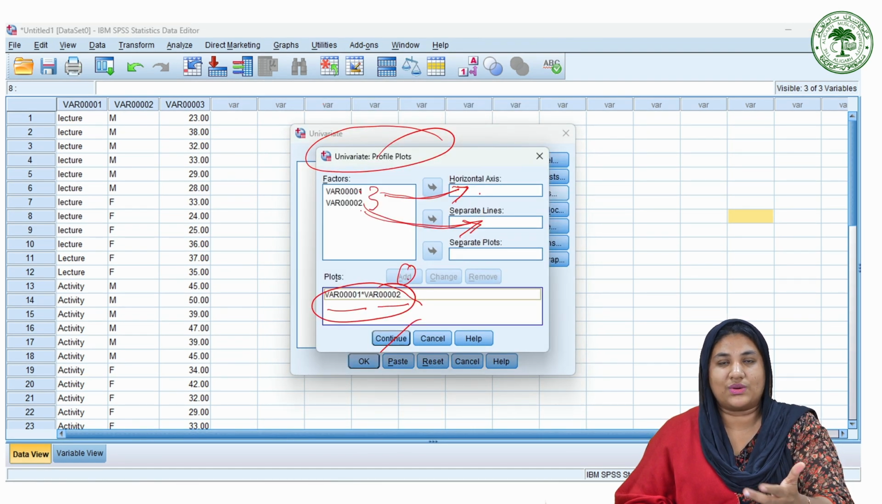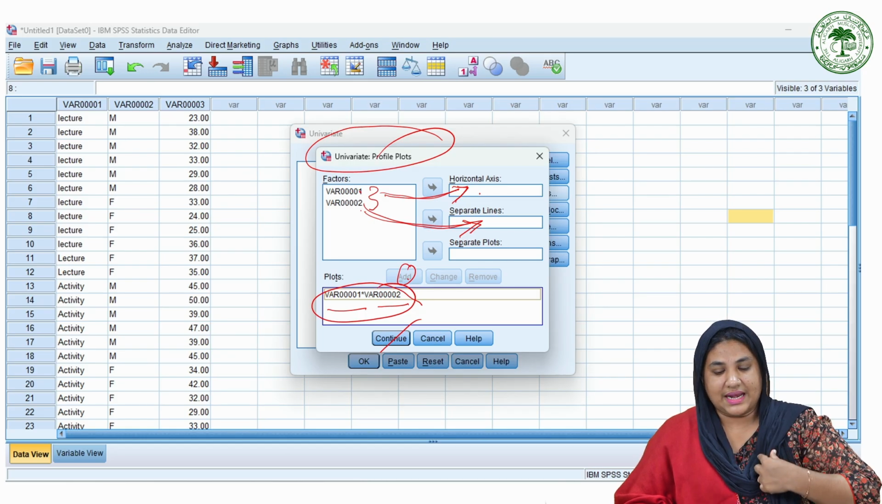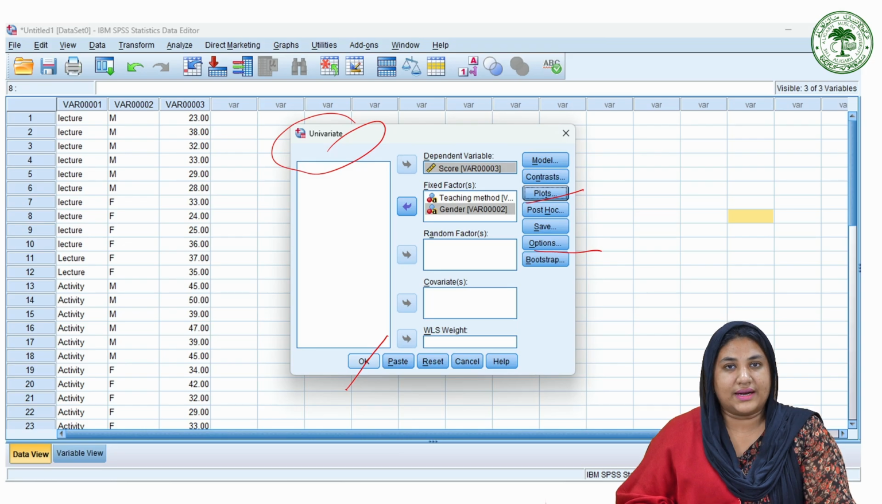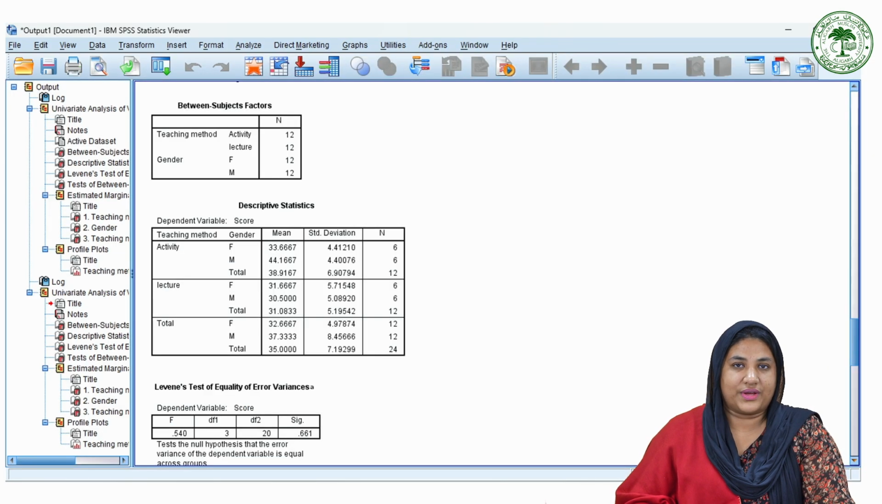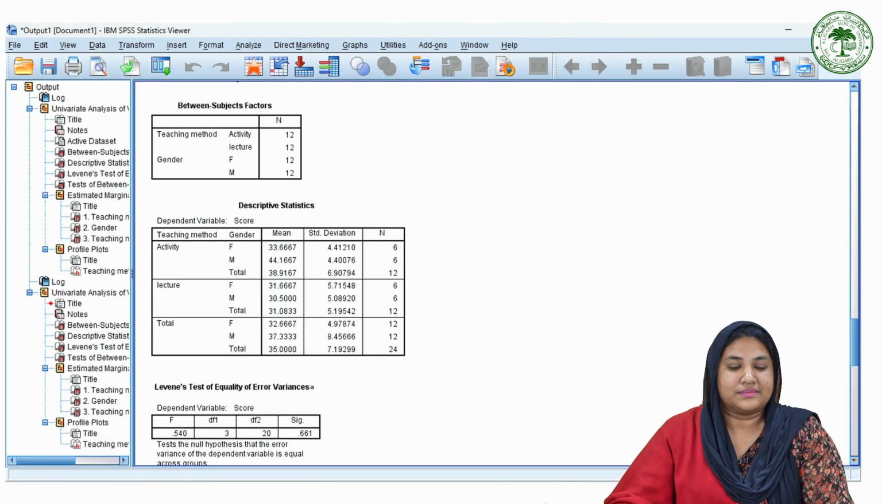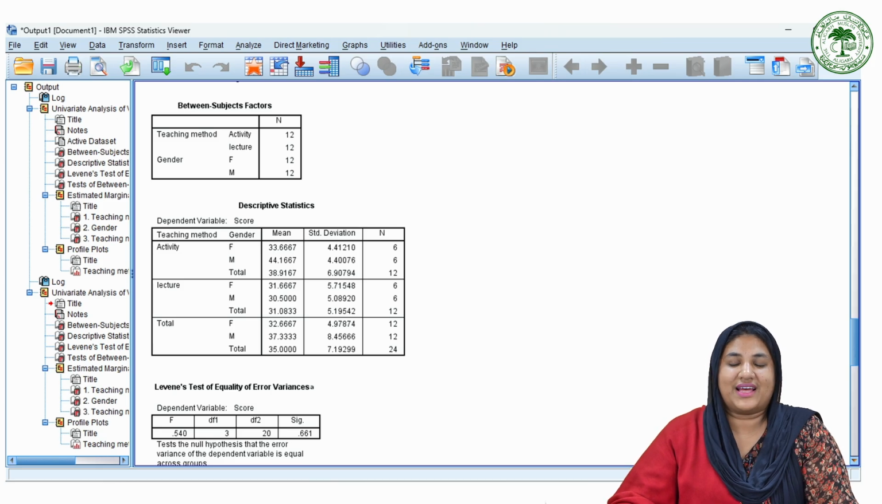In the plots also, you select which variable you want on the horizontal axis, whether it is the gender or the method of teaching, and then you go for continue, and now you click OK. After that, this will usually be the form of the result that you get as far as two-way ANOVA is concerned. So let's go for an analysis of this particular result.